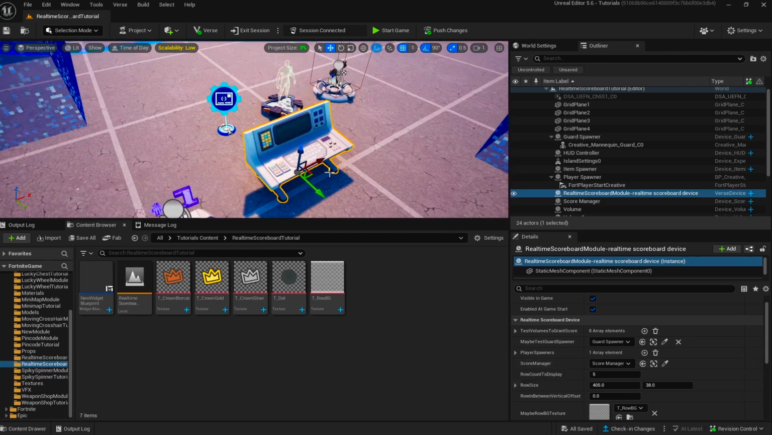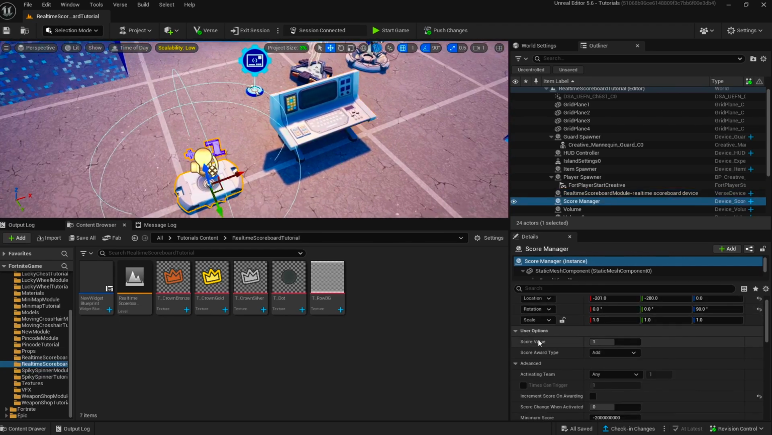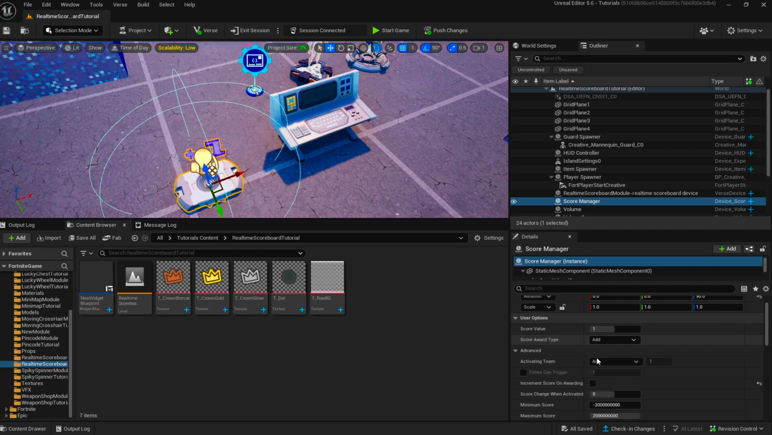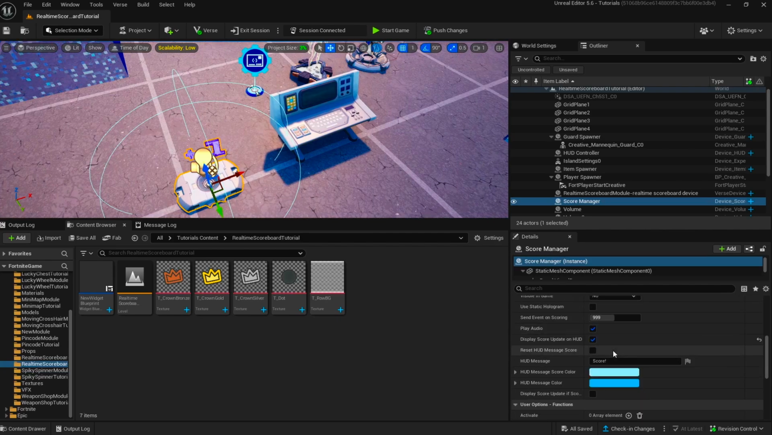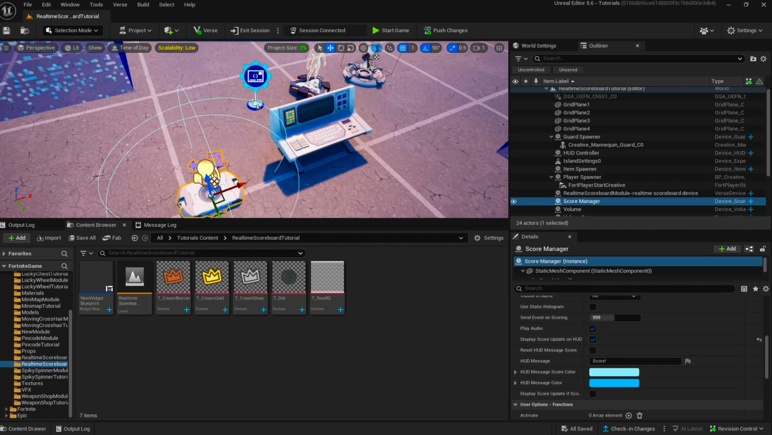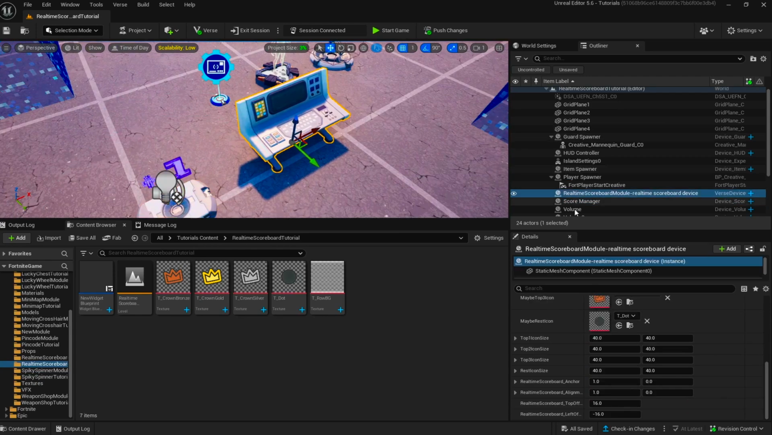And then of course you need the score manager. I have it on score value, and make sure that its award type is add and not something else, and make sure it can be activated by anybody. And that's actually most of it. It's up to you if you want to show it on the HUD or not.